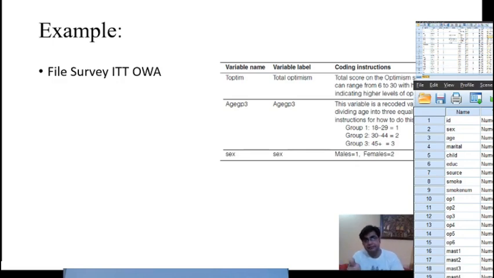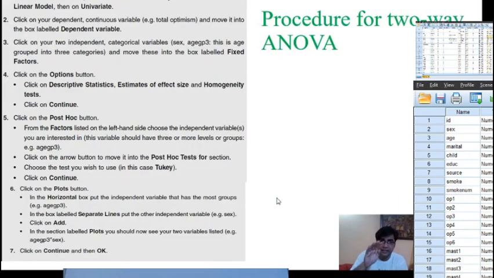The variable's name is top TIM. It shows the total optimism score. This is our dependent variable. Our first independent variable is AGP, age group, divided into three. The first group is 18 to 29, the second group is 30 to 44, and the third group is 45 plus onward. The second independent variable is male and female. So these two are our independent variables, and this one is our dependent variable. Moving forward, this is the procedure for applying two-way analysis of variance.